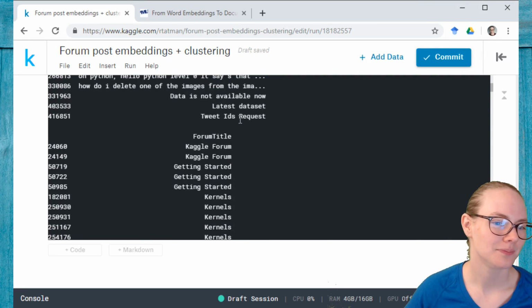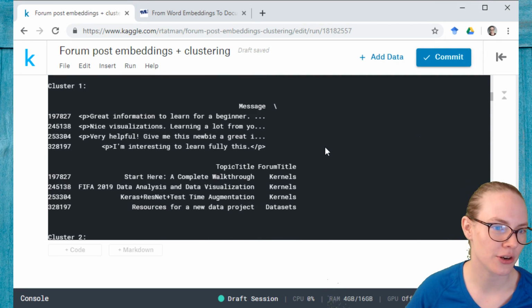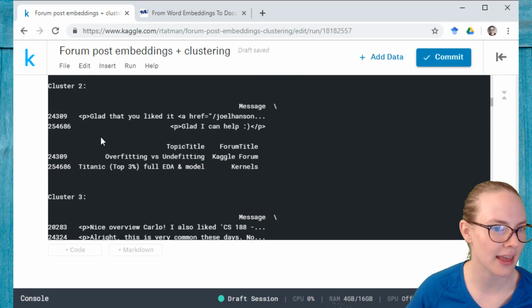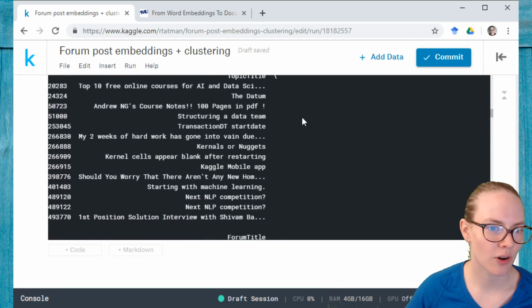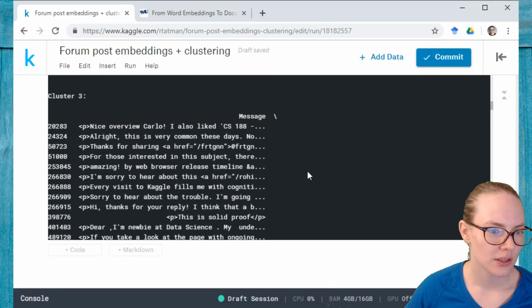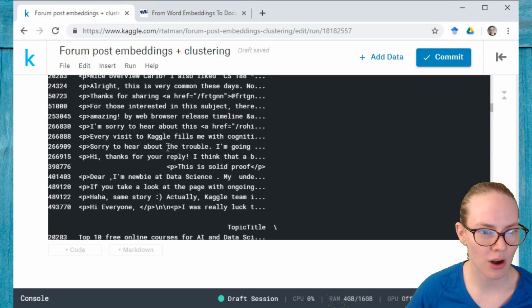So that looks like a pretty good cluster. This one is about learning and thanks. Glad you like it. Glad it could help. That seems like a pretty good cluster. These are all from a bunch of different things. It looks like people are talking about trouble. Thanks for sharing. This one doesn't look to be super, super homogeneous.